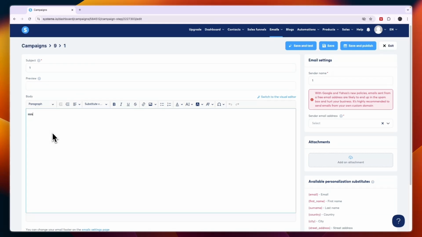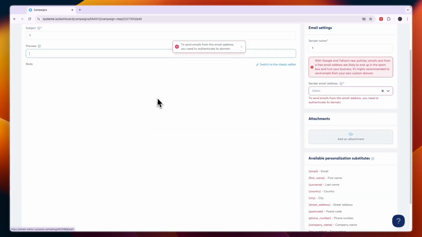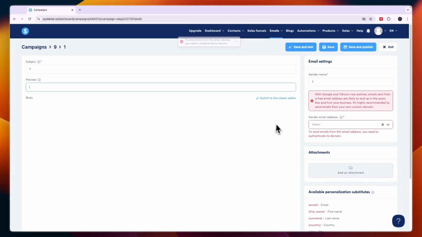So then here is the actual body of your email, and you can really easily just switch to the visual editor as well. Now you need to select a template, for example if I go with that one and then click confirm. Then I could actually start using that one as well, although right now I don't have a sender email address, so then it doesn't work.